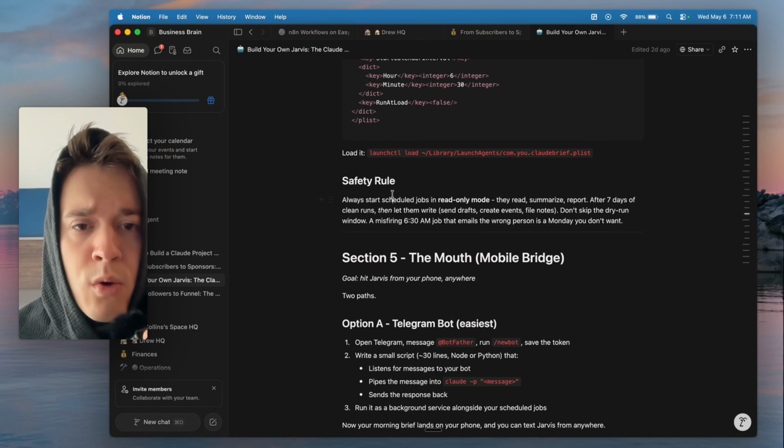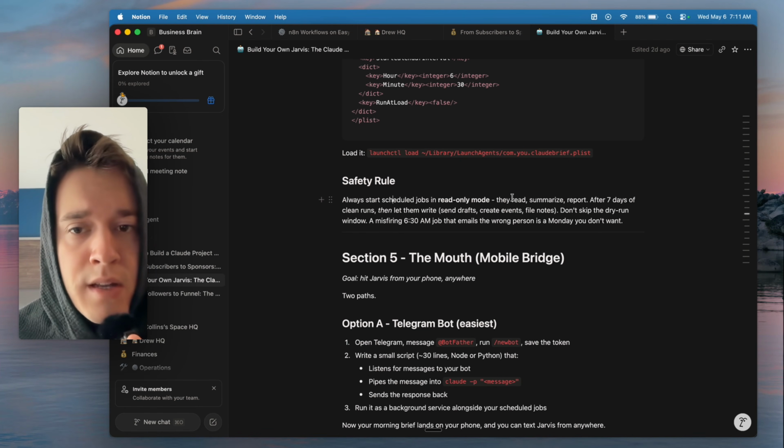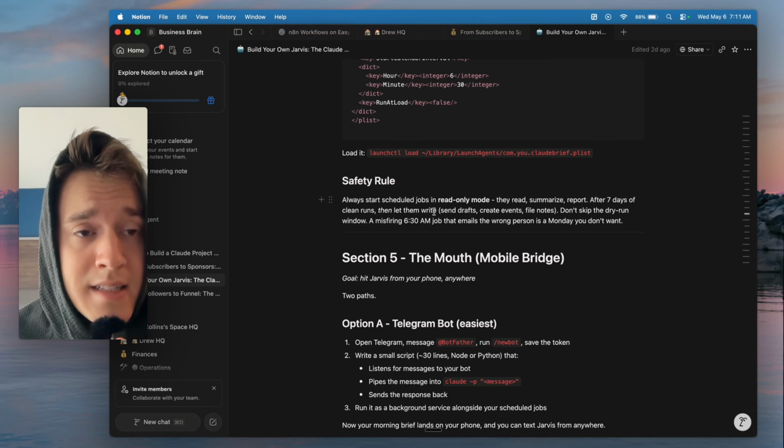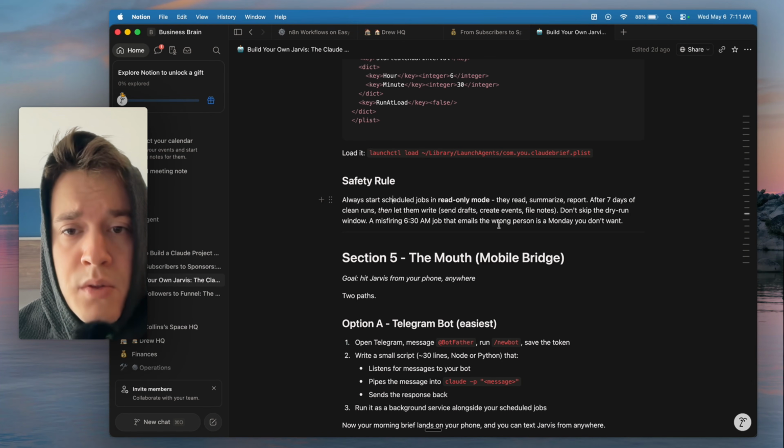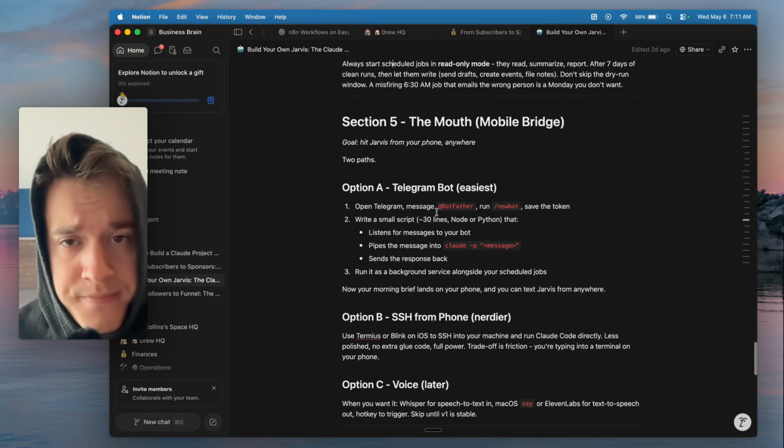And then a safety rule. Always start scheduled jobs in read-only mode. They read, summarize, report. After 7 days, it cleans and keeps the stuff it needs. And misfiring at 6:30 with the wrong person on Monday is not what you want.